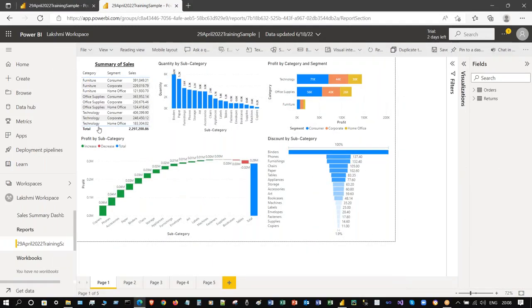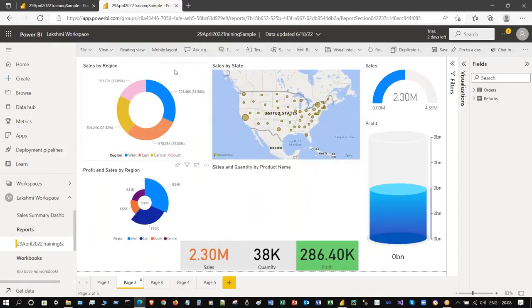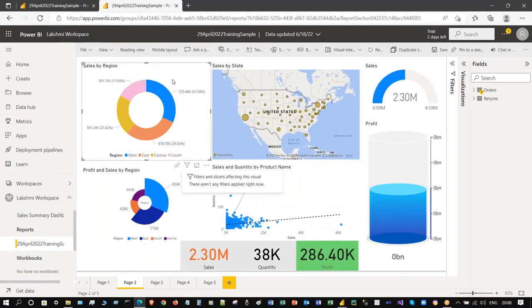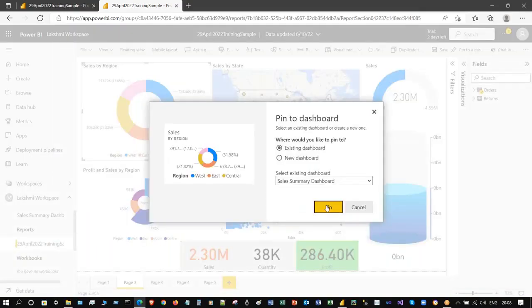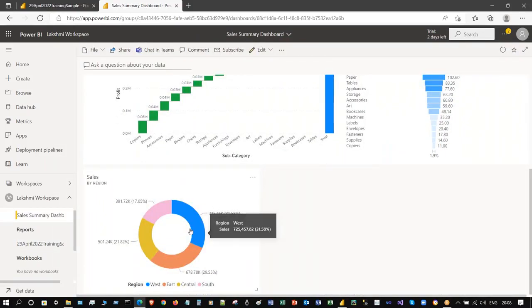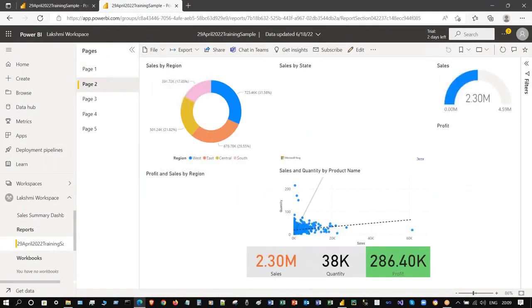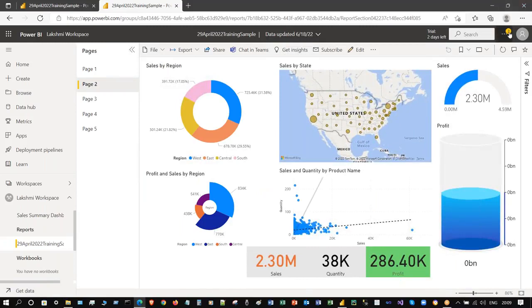You can also go to a different page and you can pin one visual. So here, if you select this visual, not only pin to dashboard the entire page, you can pin individual visuals. So here, pin visual. Which visual? Here. Go to dashboard. Now go and check on the dashboard. Only this would have got pinned. One additional visual from a different page is now included in the dashboard.